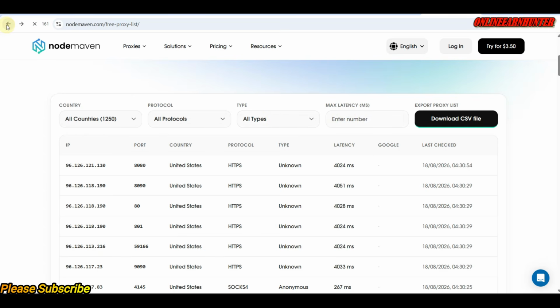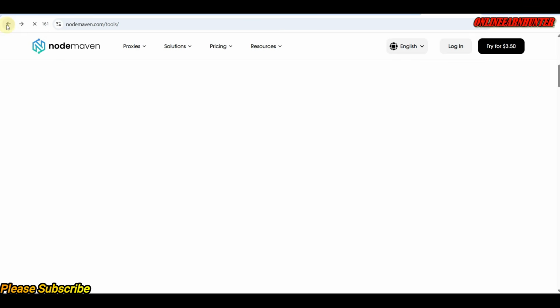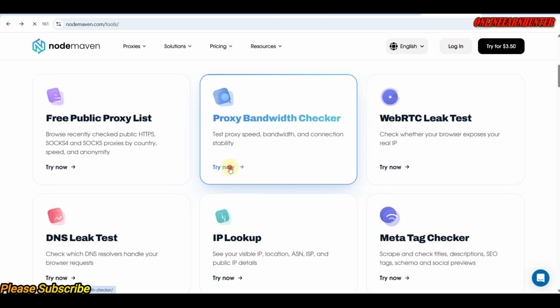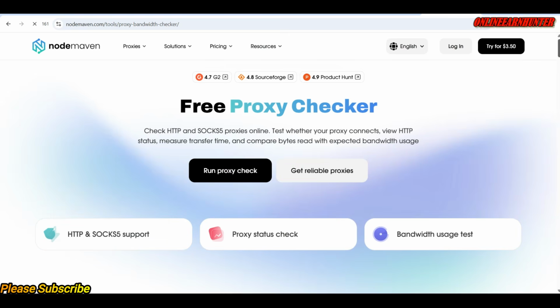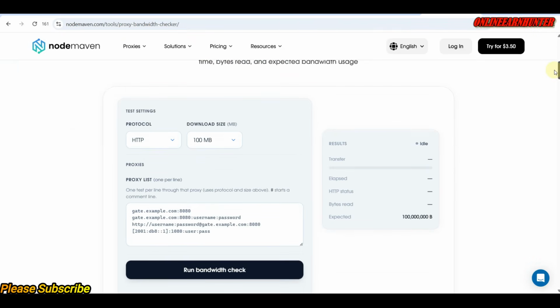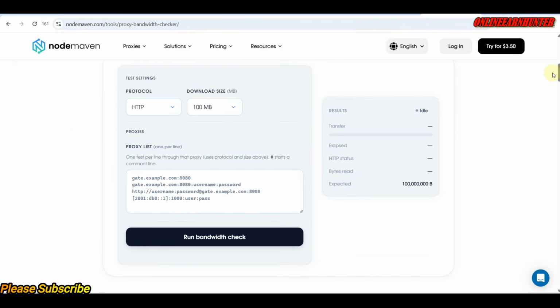So let me go back and click on the bandwidth checker. Now the next tool to check is the bandwidth checker. So this is a very, very amazing tool from NodeMaven. It gives you one tool where you can check everything in one place. You don't have to shift from one tool to another.